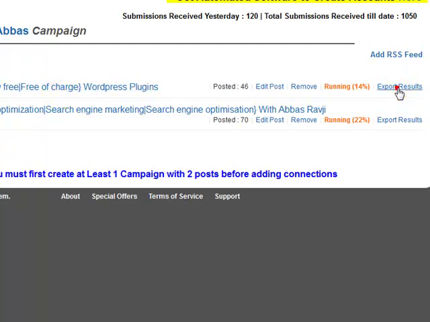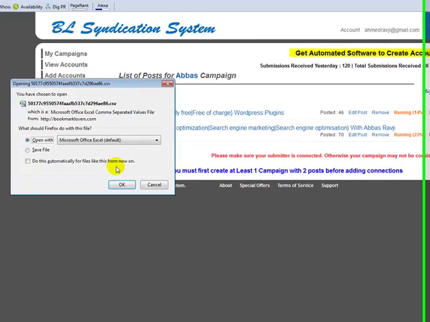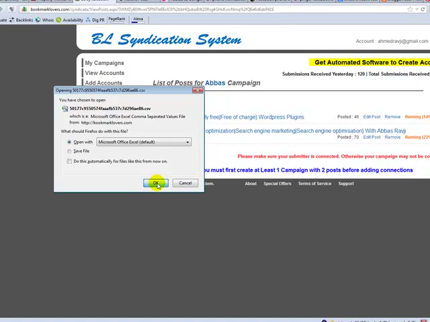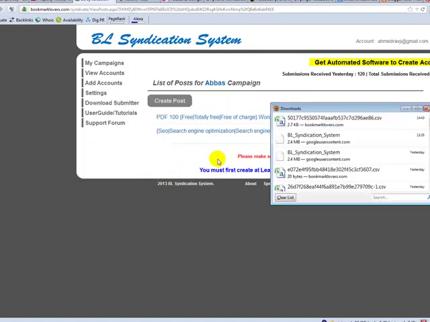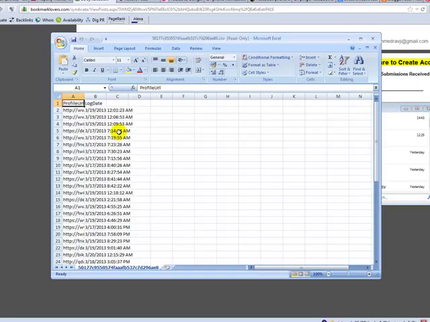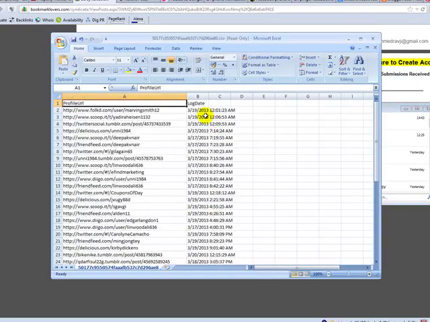And I can export the results. And I can open up the results, guys, and it actually tells me what accounts have posted my content. And I can actually go on those accounts and verify that the post has been made. It tells me the date that it was made as well.